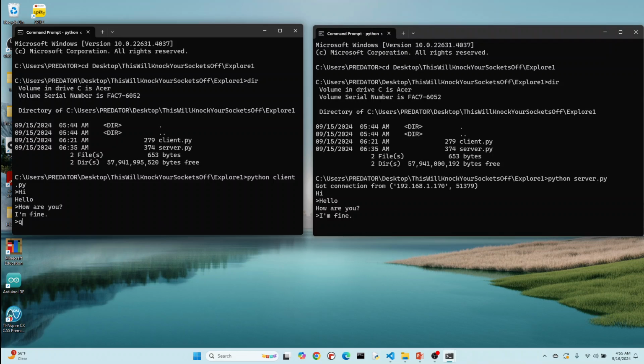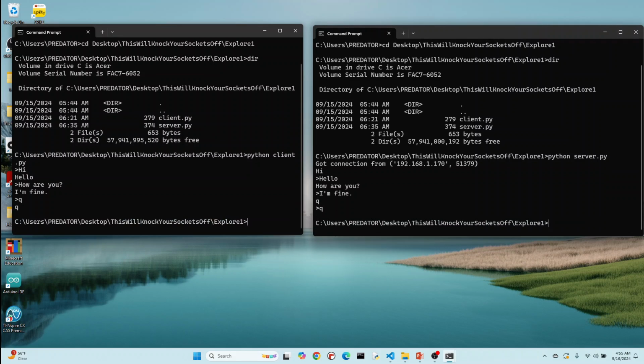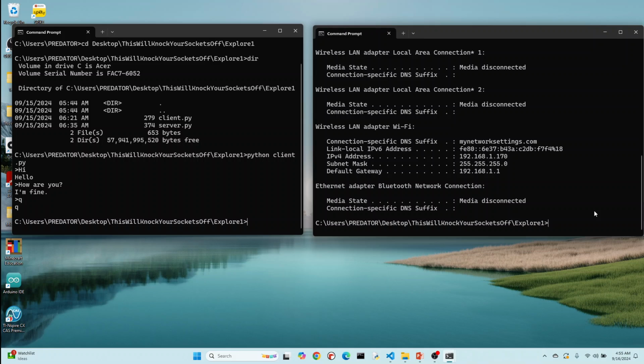So let me go ahead and quit out of this and show you how you can do this, at least on a Windows computer. If you're on a Mac, you could definitely Google it. I'm going to do ipconfig.